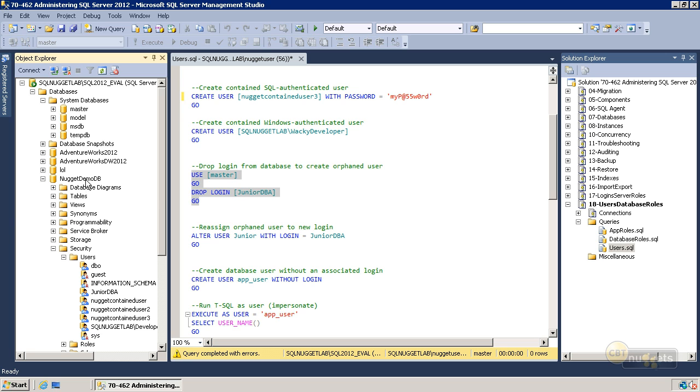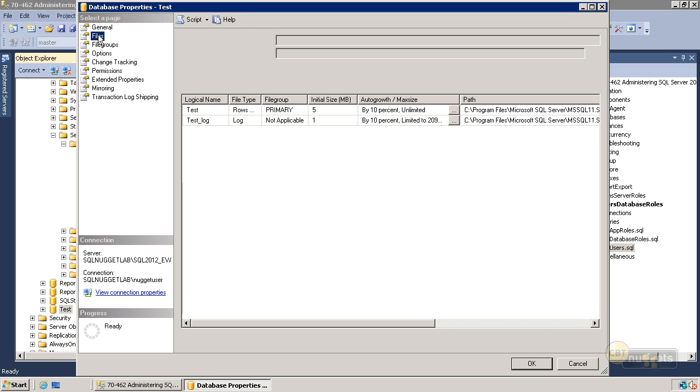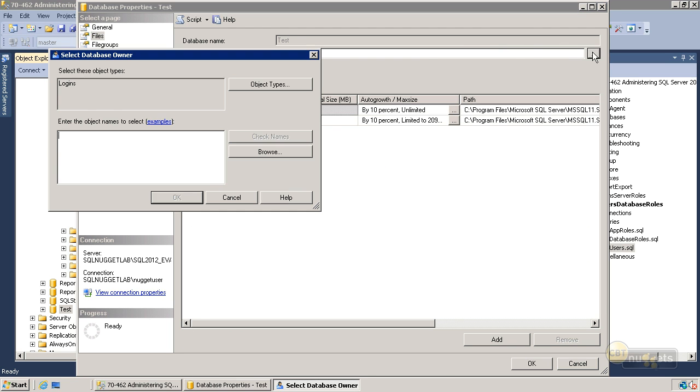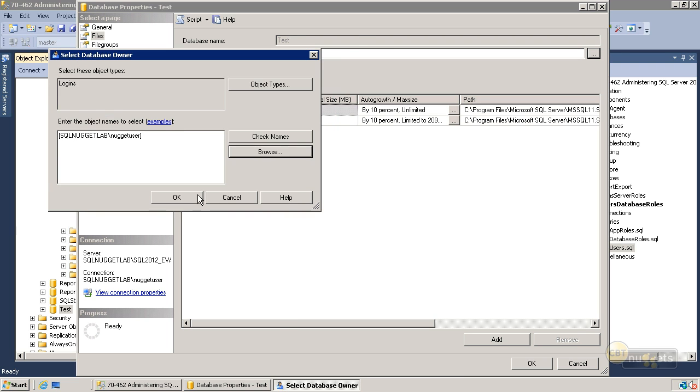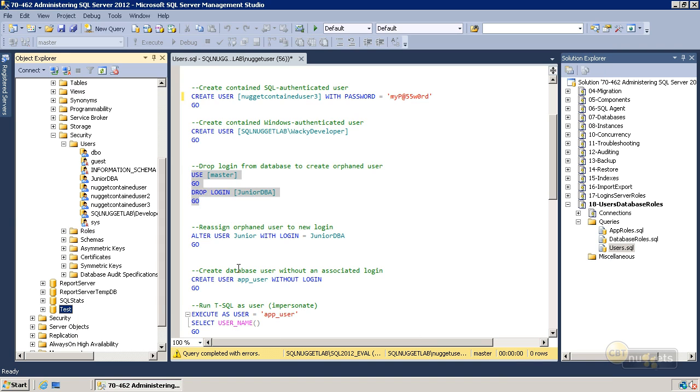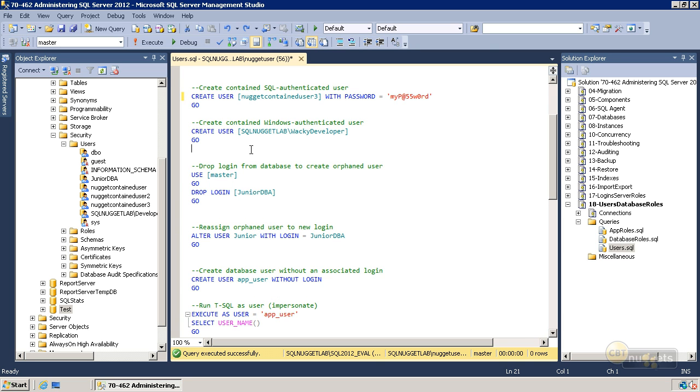Let's also change the owner of our test database that we created. So if we right click, head into properties, and head into files, here is the owner. So let's just switch this to ourselves here, our Nugget user database, or login. So that's good. Now we should be able to drop our Junior DBA login. There we go. So now we have an orphan user.